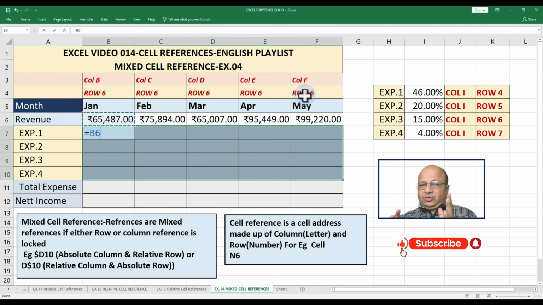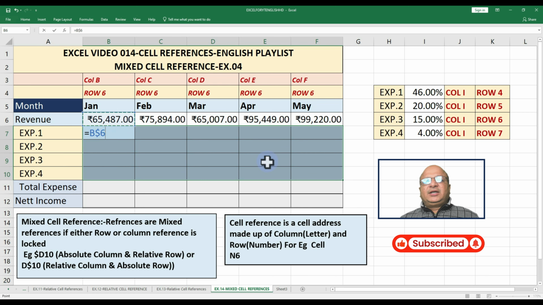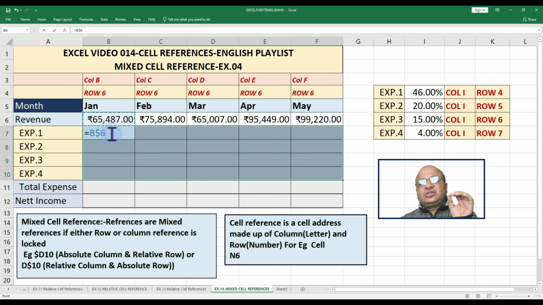We know that while copying it from top to bottom, the row reference will increment, but we don't want it to be incremented. So for that, we will press the F4 key one time and another time. See, we have a $ sign in front of 6, that is the row reference in the cell address. This will freeze the movement of the row reference. So we will have the value from the B6 cell only in the next cell while copying the formula from top to bottom. Multiply by expense 1.